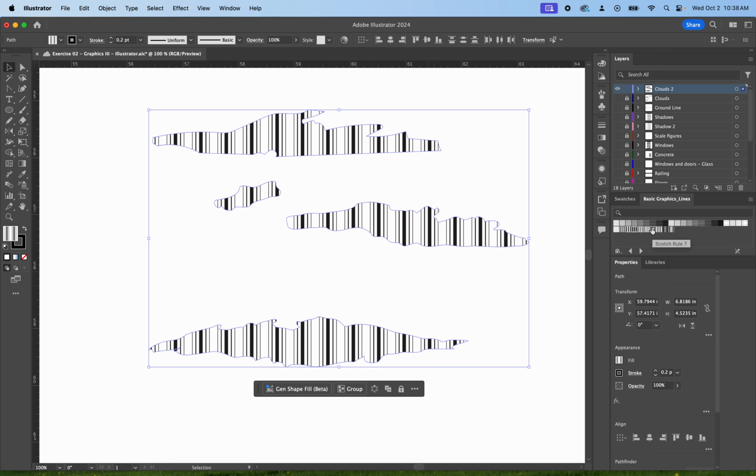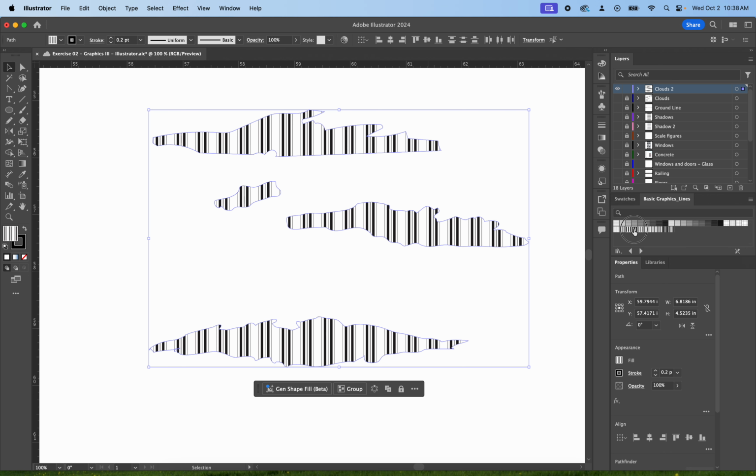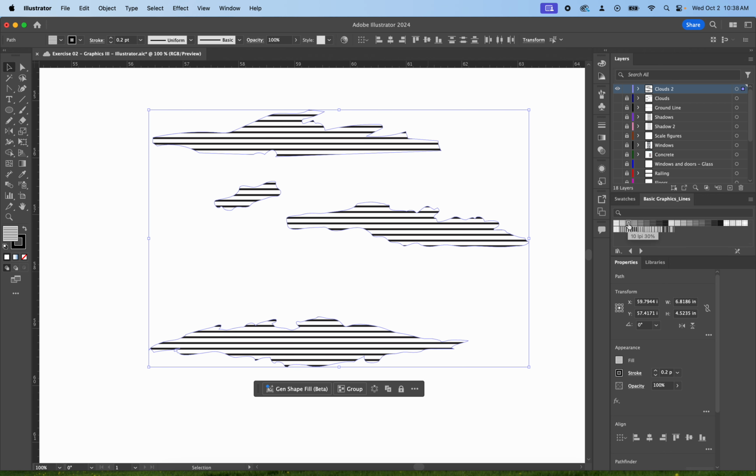There's also vertical lines. That's very psychedelic, right? If you guys have ever seen the Magical Mystery Tour, or Sgt. Pepper's Lonely Hearts Club Band, definitely clouds are illustrated in this way.